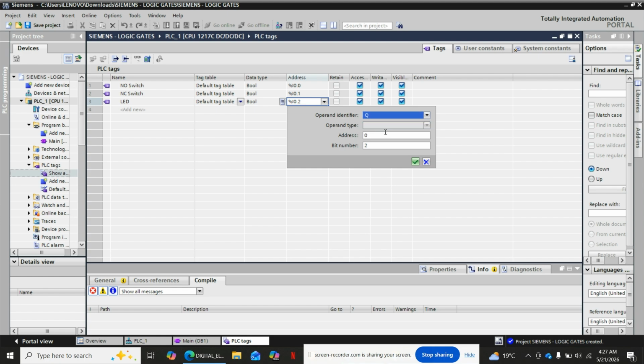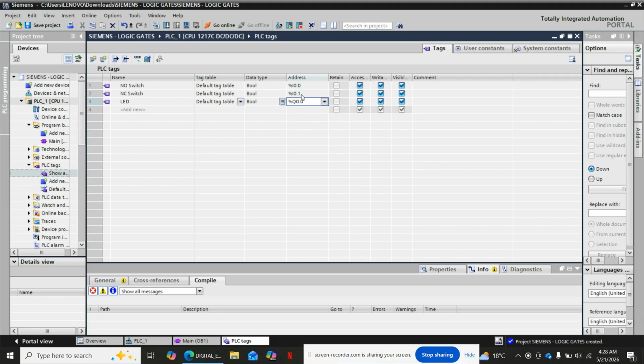So here is Q, an address 0, okay? Bit number, let's say bit number 0, then check. So Q 0.0. Just like the I, we started from 0.0, so bit number is 0, and then here also 0.0. So after that, we are good on that. Tukishaandika tag zetu zote zinazohusiana na project ambayo tunadevelop, ambayo sasa tumesema tunaweza tu a normally open switch, a normally closed switch, and an LED, right? If we want to do anything else, we'll come back here and edit these things.